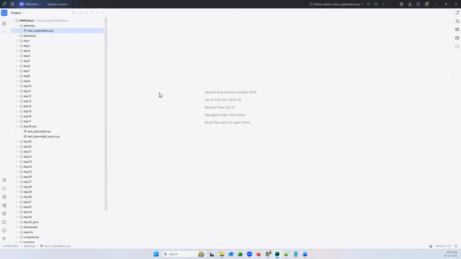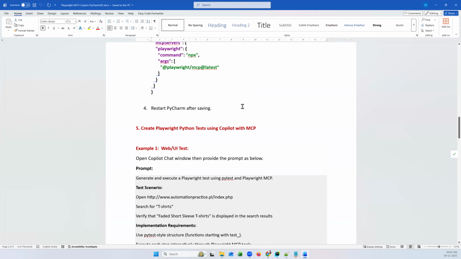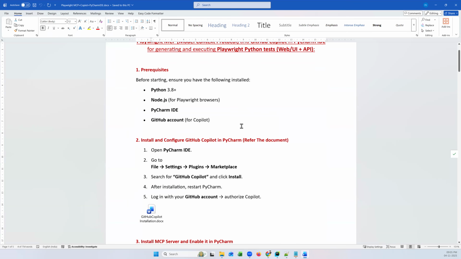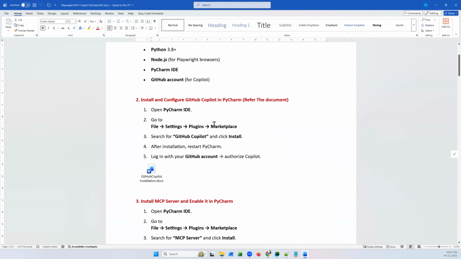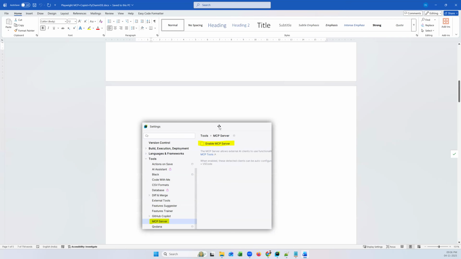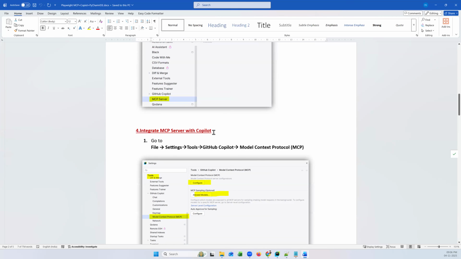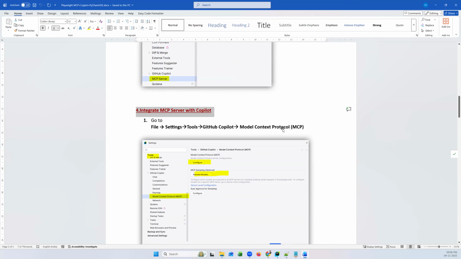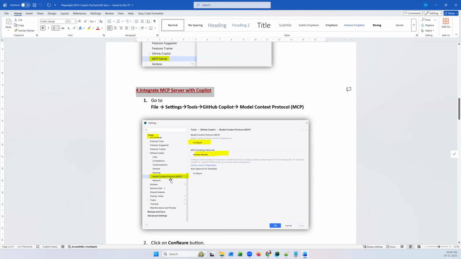So now we have done the installation for Copilot and the installation for MCP. Everything is done. I put all the notes here. You can follow step by step very carefully. First we have to install GitHub Copilot, then we have to install MCP server from the marketplace, and then we have to enable this MCP server. After enabling the MCP server, we again need to integrate MCP server with the Copilot. For that, we again need to go to Tools, GitHub Copilot, model context protocol, and click on this configure.